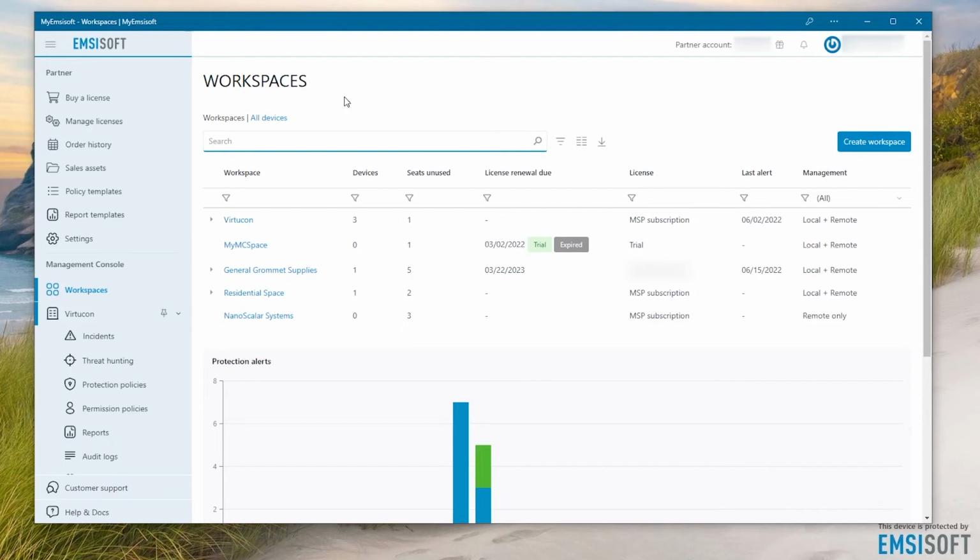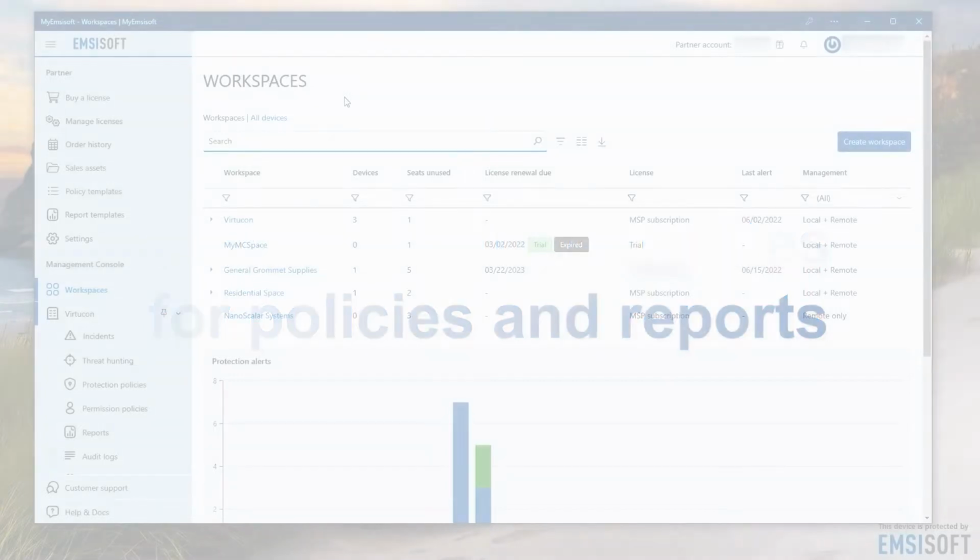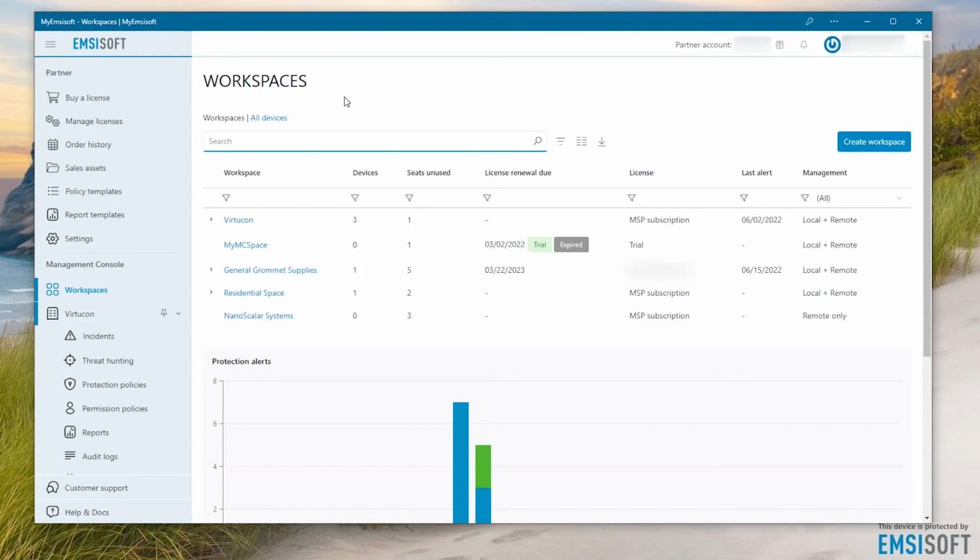Hi, and welcome back. In this video, we'll dive into policy templates and report templates to see how they can be used to apply the same settings to multiple customers. Creating policy templates allows identical configuration settings to be replicated across a large number of workspaces easily, helping to eliminate the possibility of accidental misconfiguration.